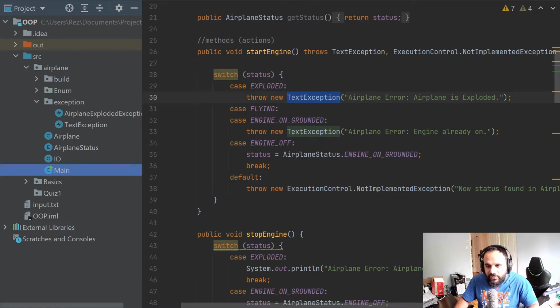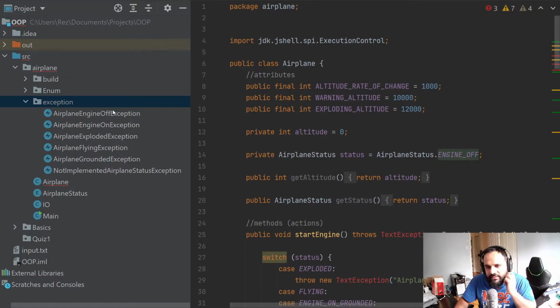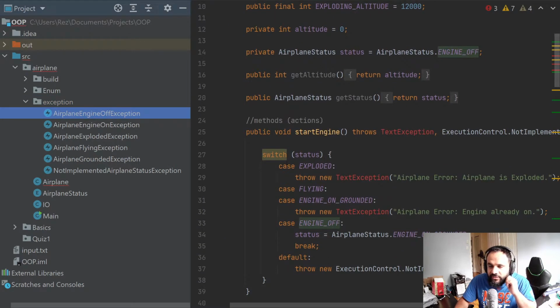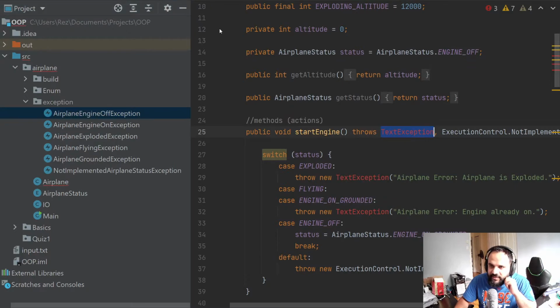I'm going to pause the video so I can go a bit faster and you don't have to wait 5 minutes of me just typing stuff, okay? So I've added a few here for each error that I've seen, and I removed the text exception, and I added this not implemented airplane status exception. I'm going to talk about all these three things.